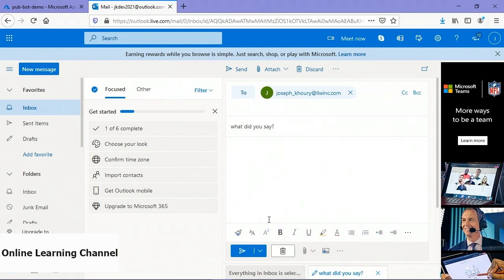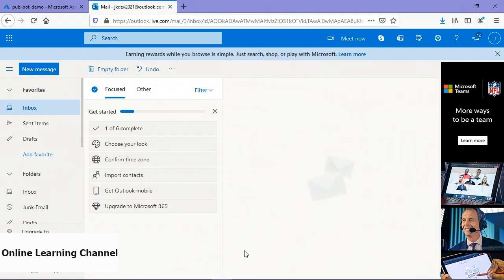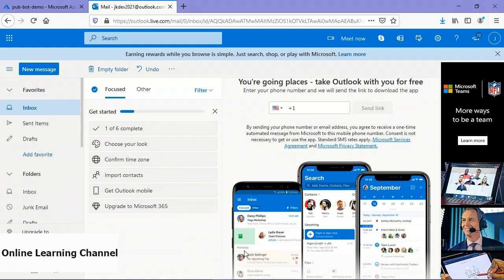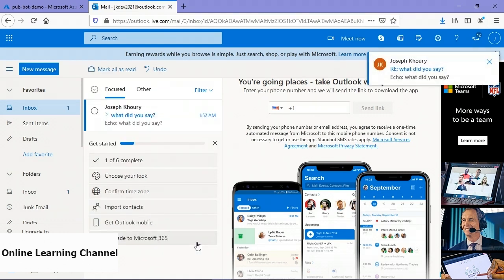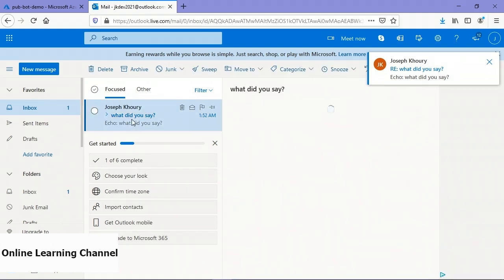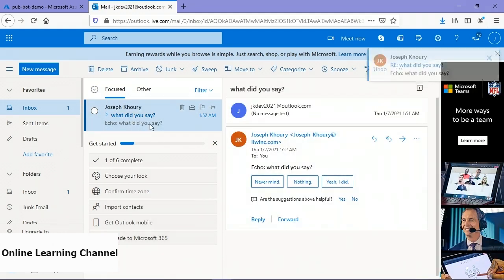And I'll select Send. Okay, so that email has been sent off. So shortly, within a few seconds, I should see another email in my inbox from that email address, which is acting as a channel with my bot. And there it is. So it came back from that same email, and it echoed, what did you say?